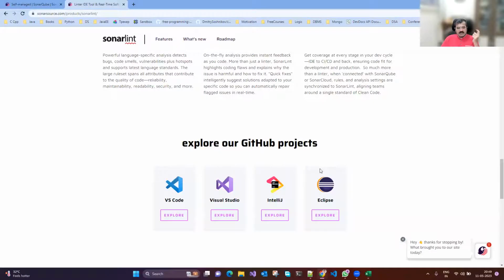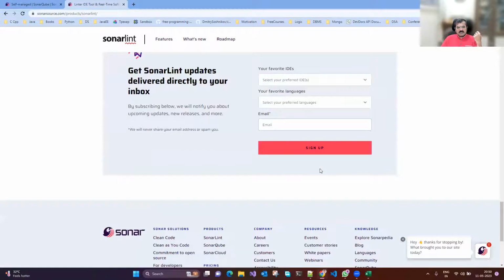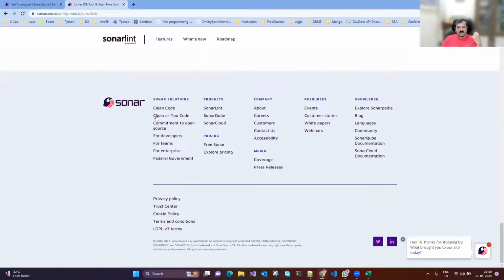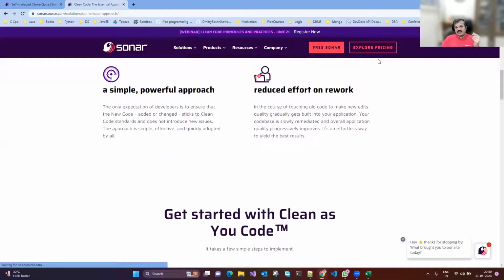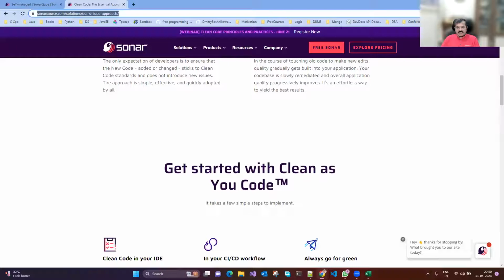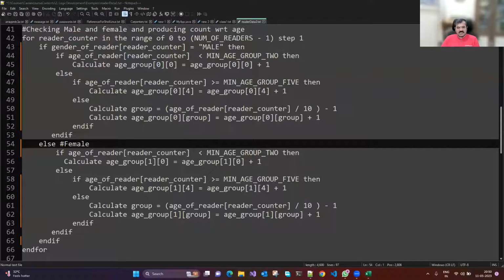And you could just fill in the details and download it. Clean as you code. Okay. So there are a lot of things, and I'm just sharing this with you. I want you to have an idea about what practices the industry uses. I'm just sharing the link with you all.